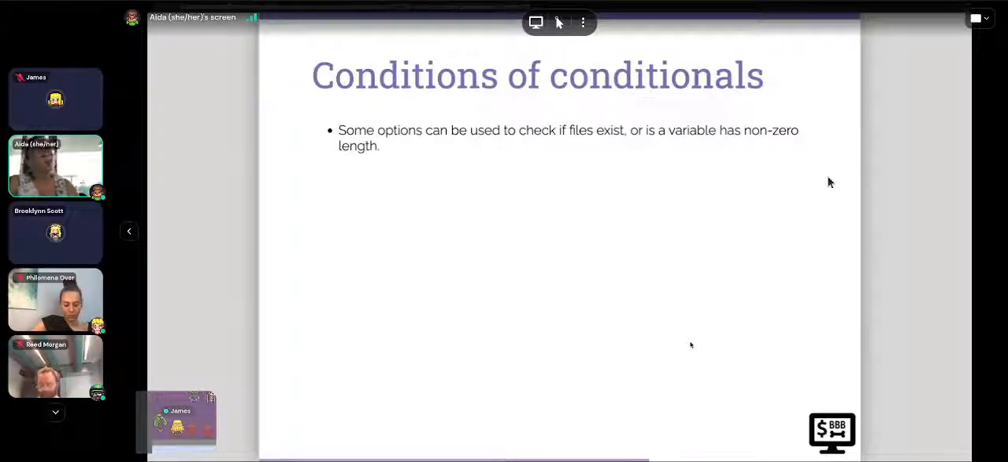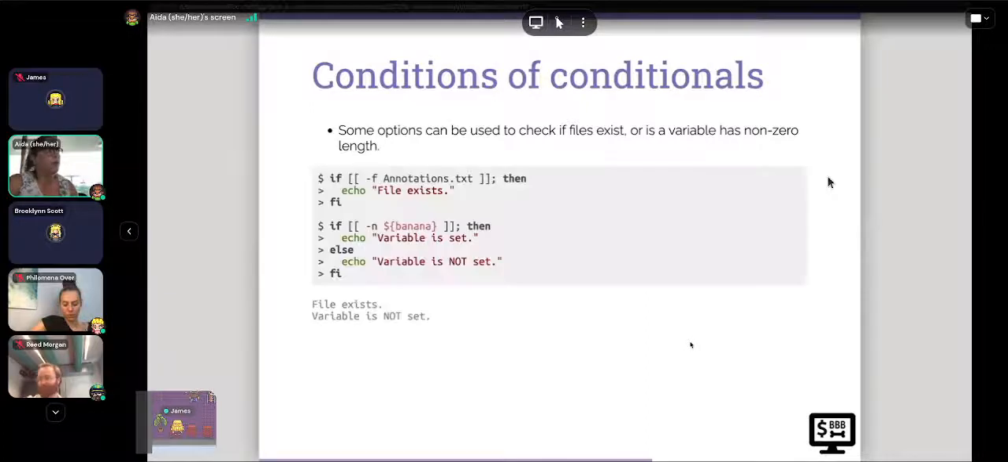There are also some flags that allow you to check if a file exists or if a file has no length at all. So for example, with the minus f, we are checking if our file exists. So if you run this conditional, it should print file exists. And you can try it out and raise your hand if this is actually true. Yeah, so I see some hands. Of course, we created this file, so it should exist.